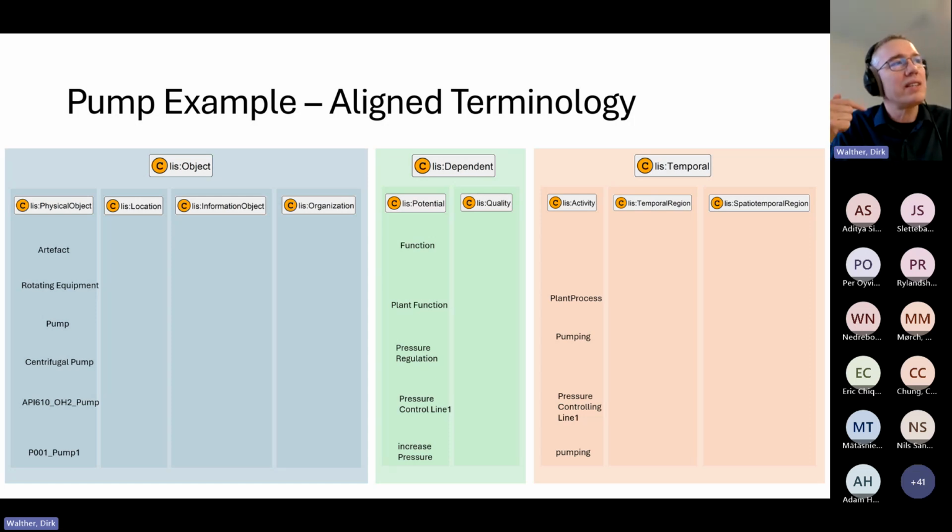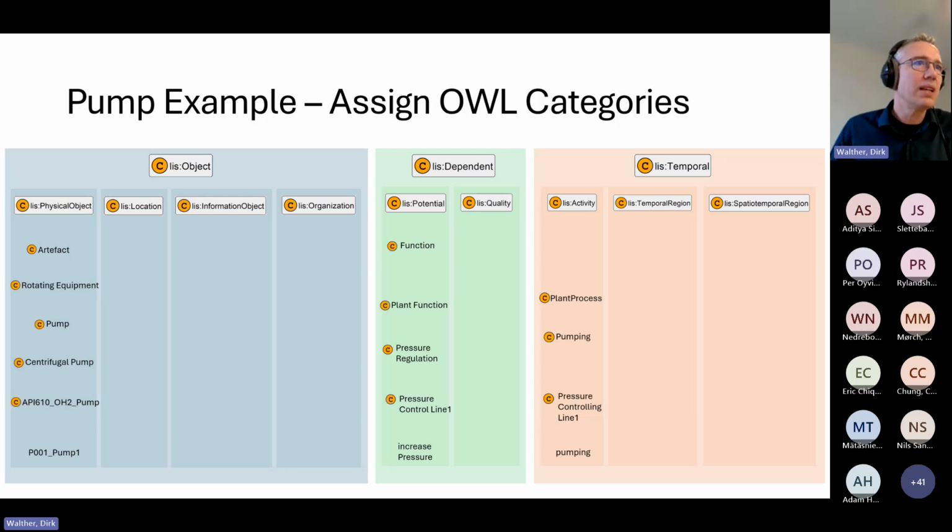The next one is respecting OWL, because we're building an OWL ontology. So we need to assign the correct OWL category to these terms. Let's do that now. I put a little C next to the term to indicate this is a class. Where I don't put a C, this is meant to be an individual. I will ignore properties or relations for now. So now we have aligned with IDO, and we have aligned with OWL.